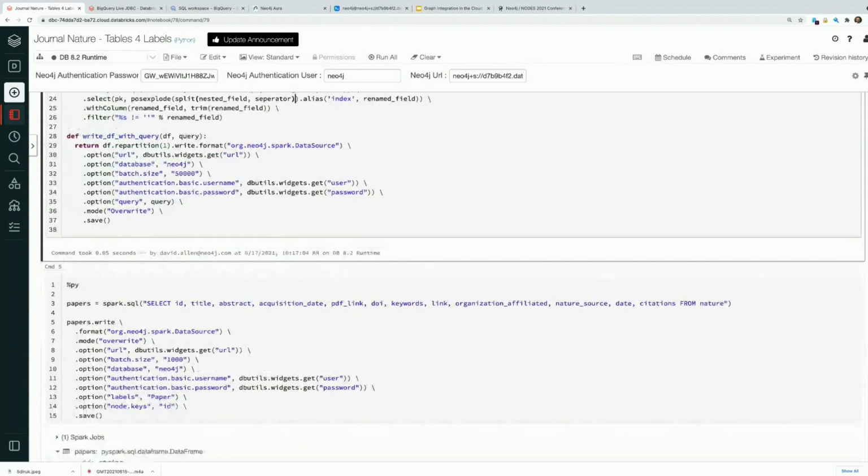The second little helper function I'm going to define for myself is to write a data frame with a Cypher query to Neo4j. So I'm going to give it some parameters saying, where is my database located? What batch size do I want to operate with? What's my username and password? And then what the query is and so forth. So that's just all set up. Now let's get into it.